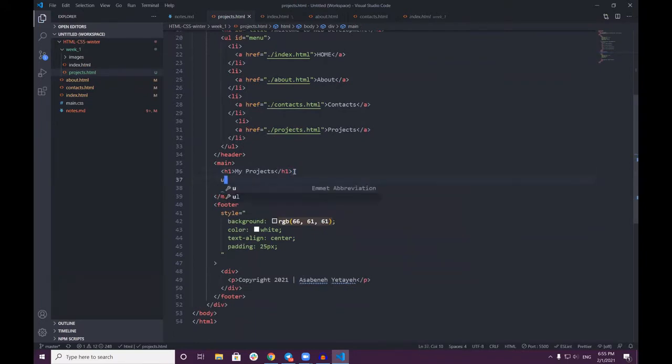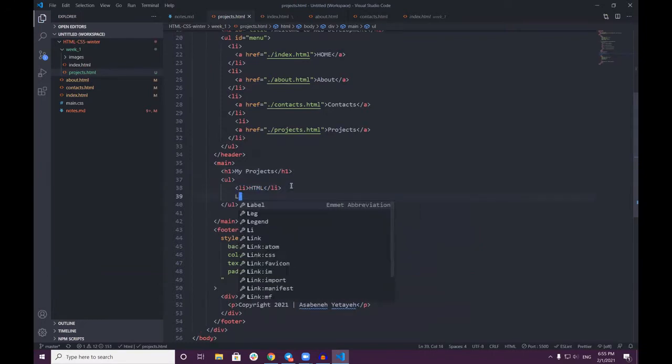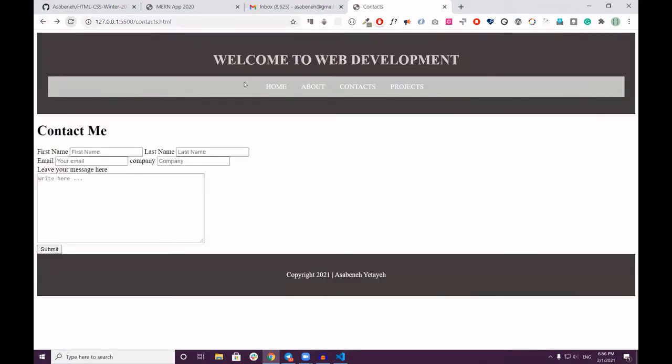You may have a list of projects. For instance, UL, and then list HTML project. You may have another CSS project and JavaScript project. Now let's refresh it. Everything is working.